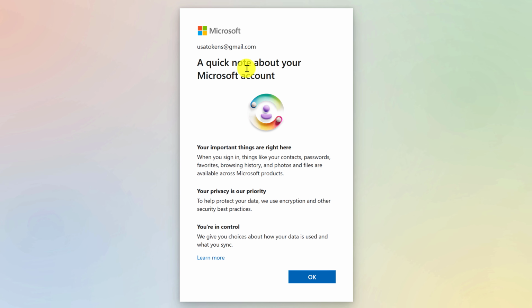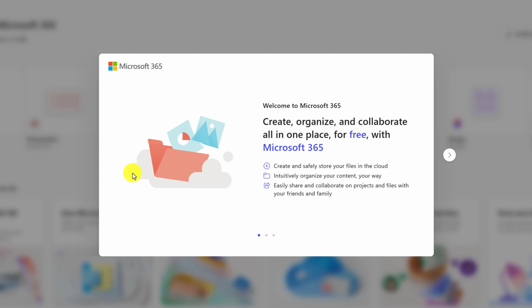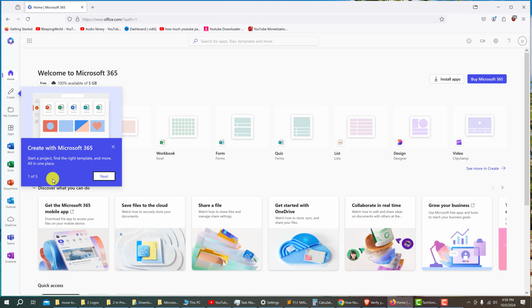Okay, now a quick note about your Microsoft account, and click OK. Now you should get the welcome guide, which you can click through. And if you want to, you can go through the quick start messages. I'm going to X these out.